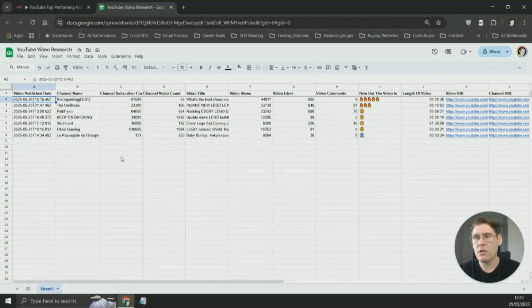So for that search term that I entered before, Lego Jurassic World, we can see out of the top 50 videos, these videos have more than 5,000 views, and then we can see which ones are the best performing. The YouTube algorithm ranks videos based on the engagement and how long people have watched it. So what we do is we work on these three metrics: the views, the video likes, and the video comments.